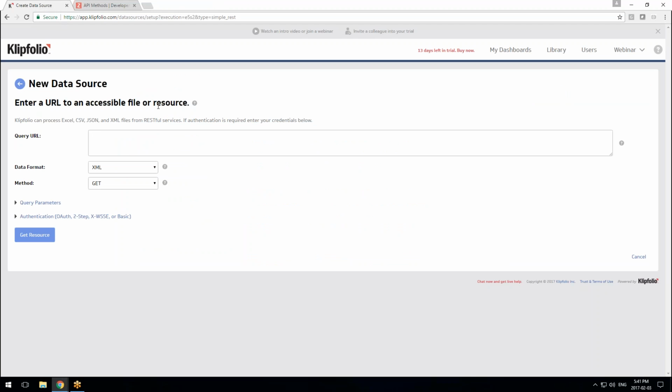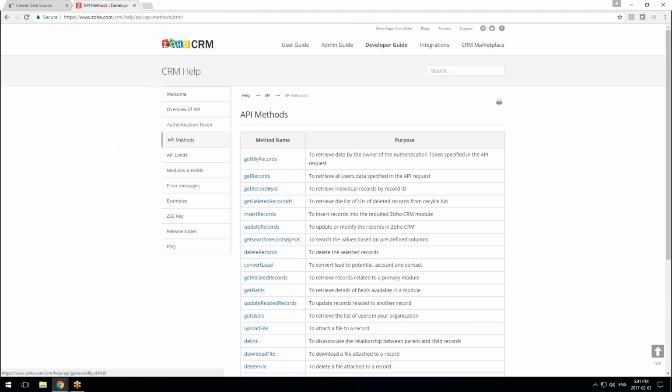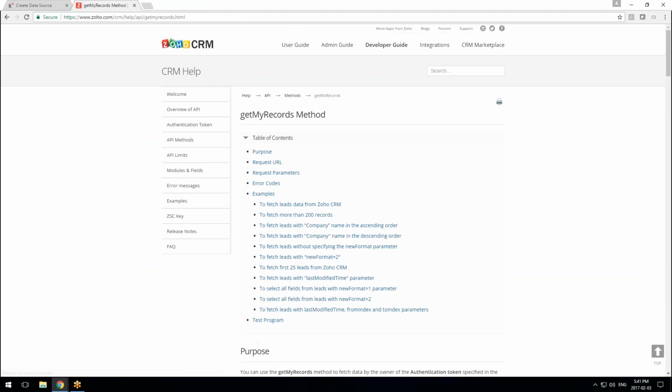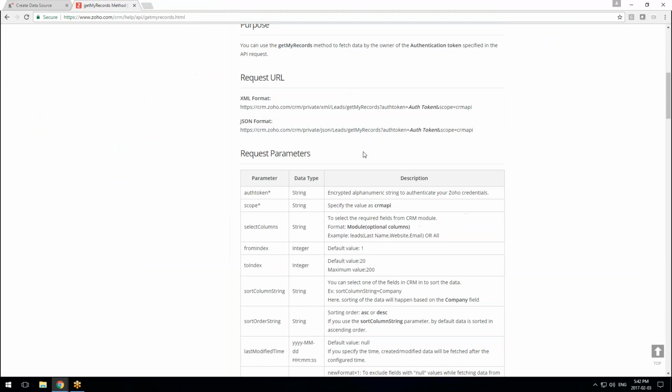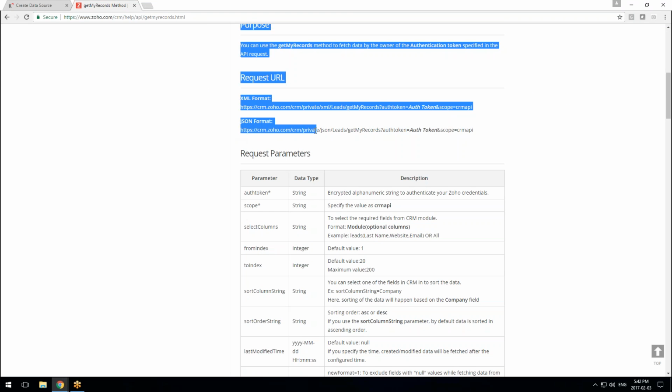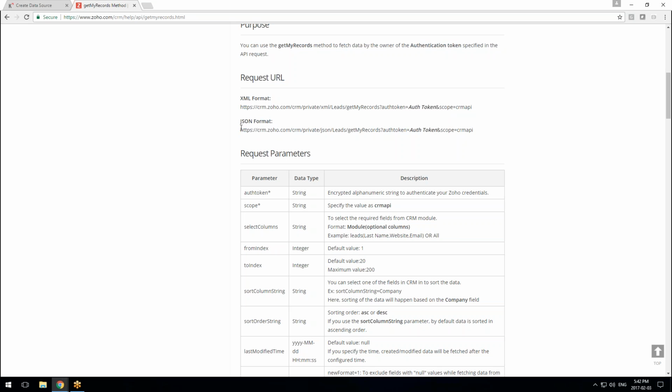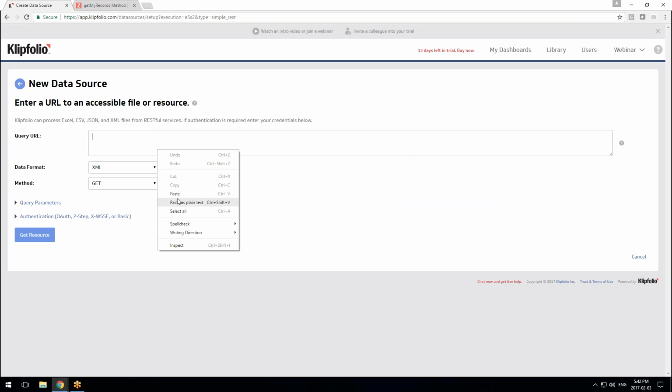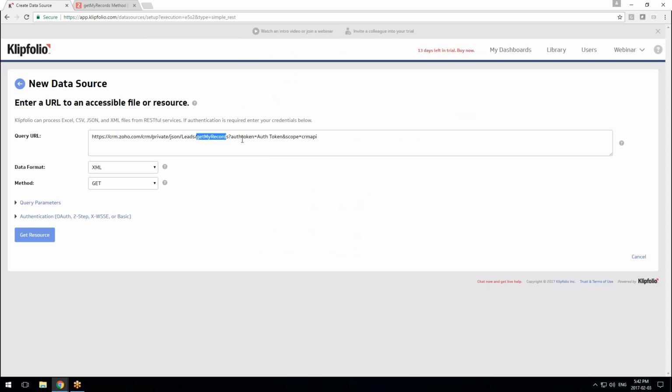So what are we going to do? We're first going to look at the base URL, and I have that here. We're going to do get records. So this is the example that they have provided us, and we can literally just copy and paste this into our REST URL connector that we have opened, and that's supposedly going to give us all the records.